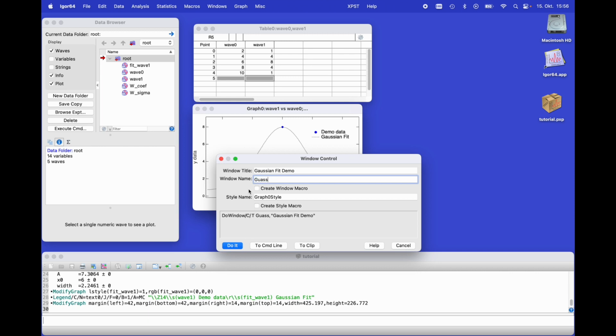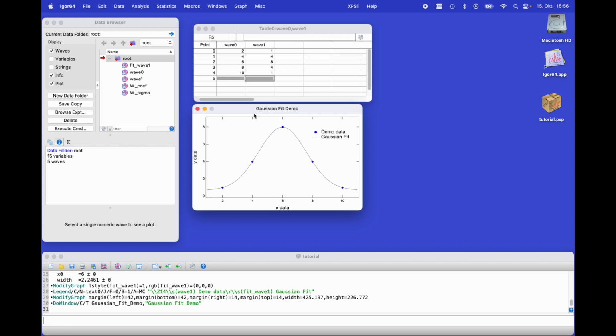So we cannot type Gaussian Fit Demo here as the name. You see this is not allowed, and it will tell us that name must start with a letter and contain only letters, digit, or the underscore character. And so usually what I do is in the name, I replace the space by an underscore character. So names have to be unique. We cannot have two graphs with the same name. You see now we have our title, and the graph also now has a unique name.